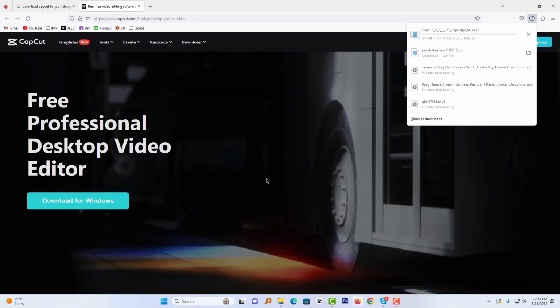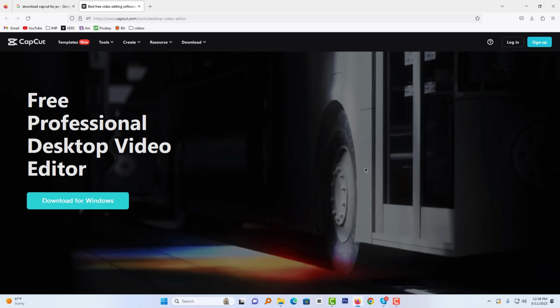Okay, and it will be downloaded. I have already downloaded it, so I want to skip. After you have downloaded it, just click the downloaded file and you will see the option for installation. This is very easy, just like other software. I hope you can easily do this.